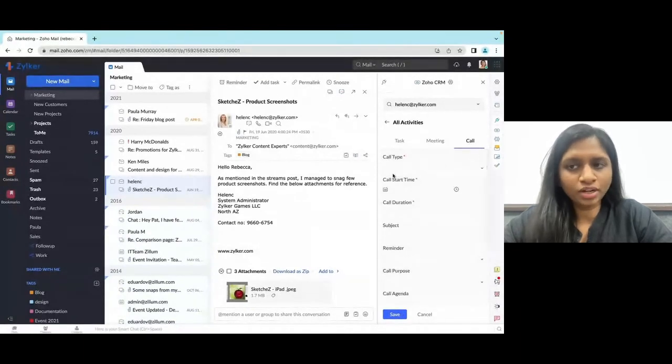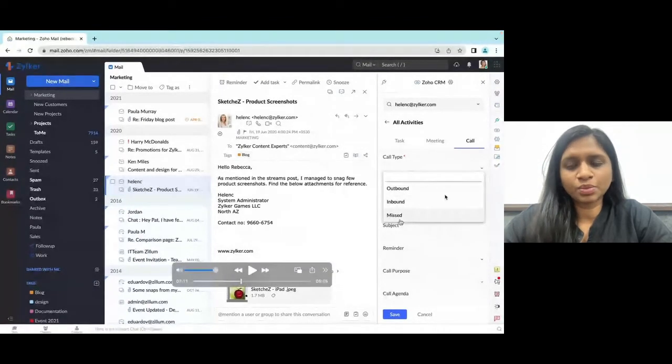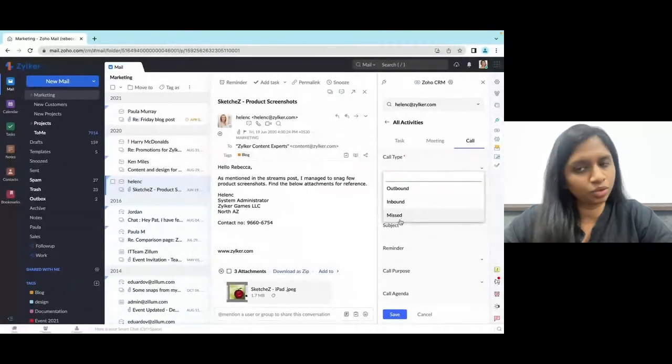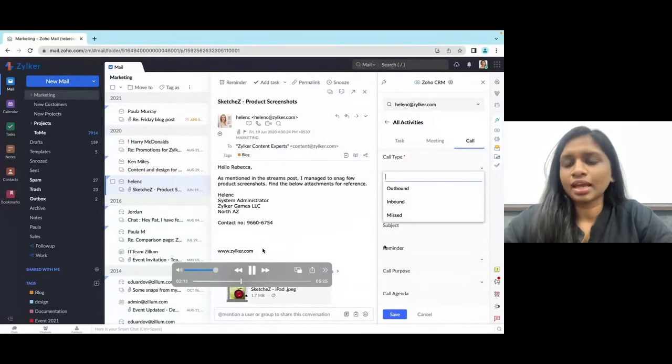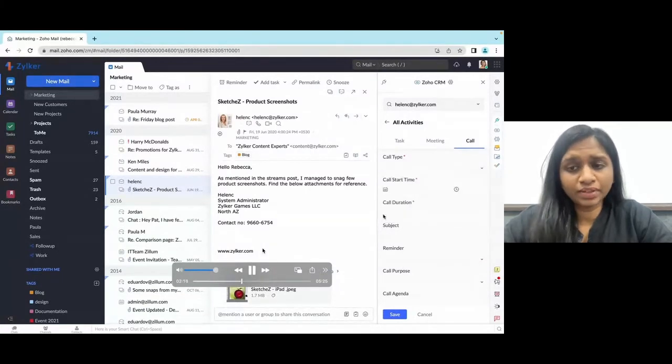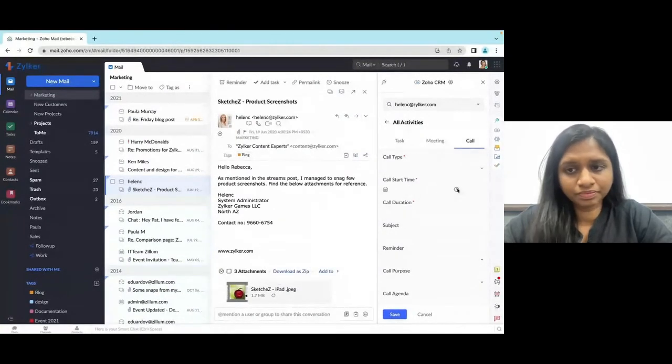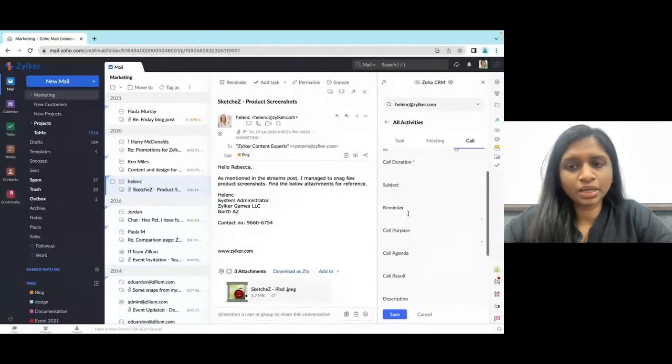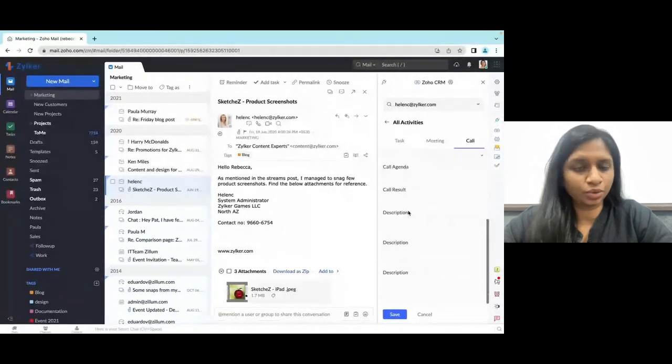Same goes for call. Go to the call section. So you have outbound, inbound, missed, which simply means who's going to make the call, and missed simply means if you want to keep a log of all the missed calls as well, you can choose that option. And then you can give in other details of the call, what the duration is going to be, what the subject is, and everything that you can fill, and you can save it.